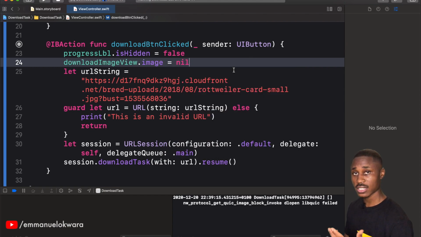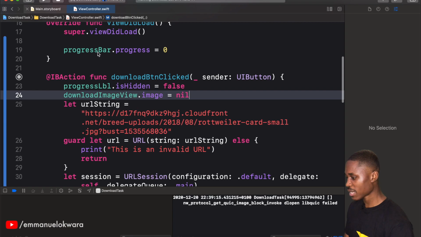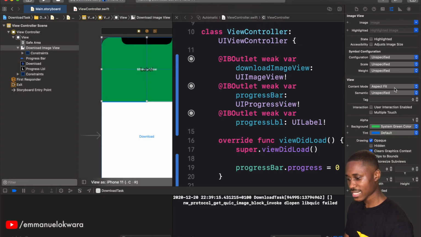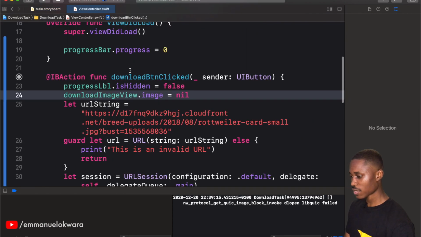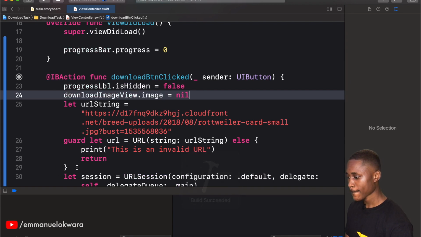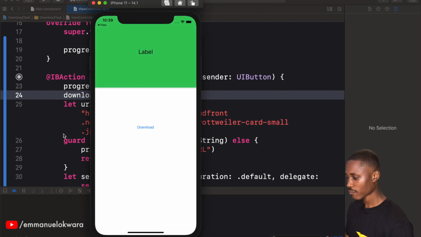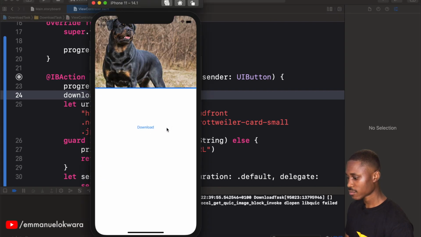the download starts again. So I'm just going to head back to the storyboard and make this an aspect fill, just so that it grows very well. So let's run this and see what we have this time. Okay, so download. Awesome, that's a beautiful dog. So our download is completed and everything works good.